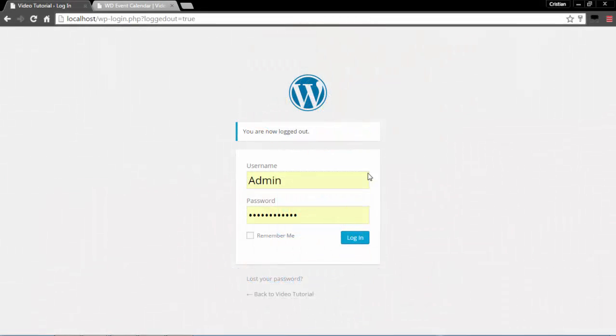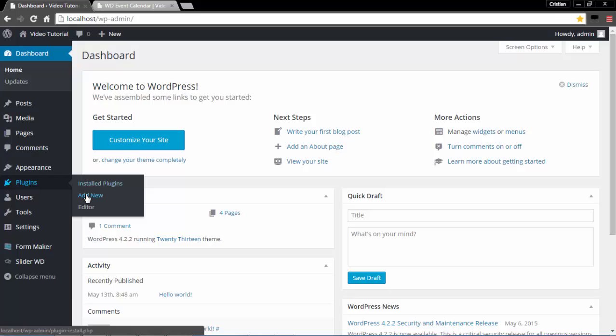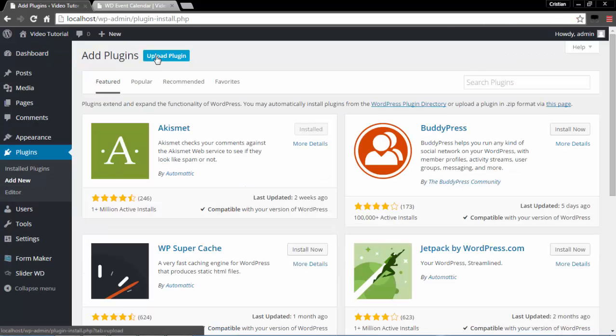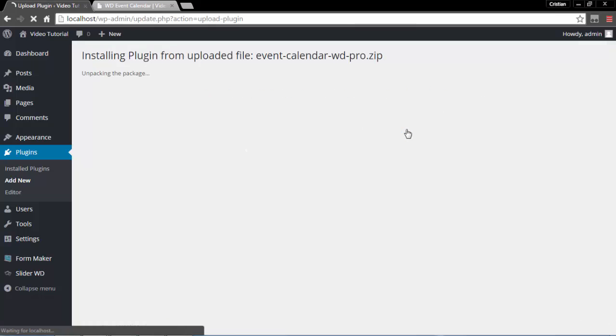Let's go ahead and log into our administrator panel. We'll go to our plugins and we'll click on Add New. Then we'll click on Upload Plugin and we'll choose our file, and that's Events Calendar. I will click on Install Now.